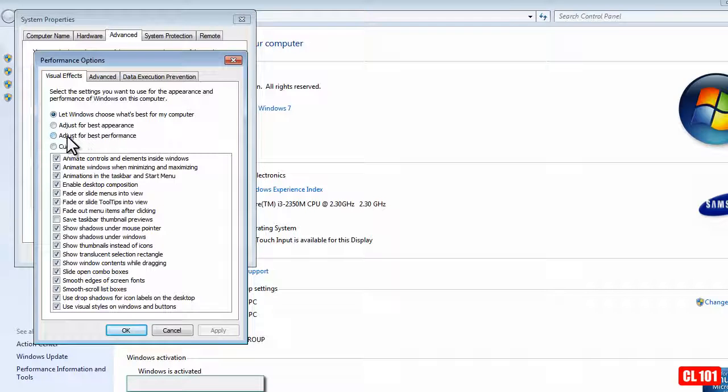You can just say adjust for best performance by clicking that, and it'll take away all the check marks. Or you can do a custom one. So you can basically pick and choose what you want as some of the visual features. Like for example, I will leave this and this checked. I do like shadows under the mouse and shadow under Windows, and I will use visual styles on Windows and buttons and a smooth scroll list for boxes.